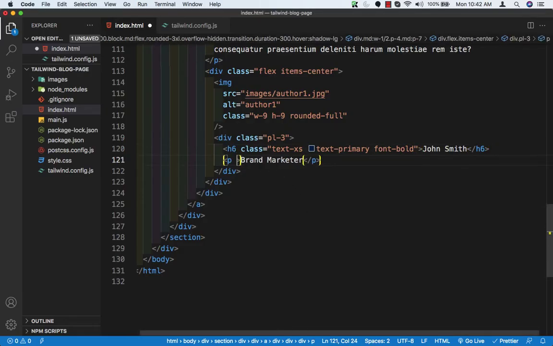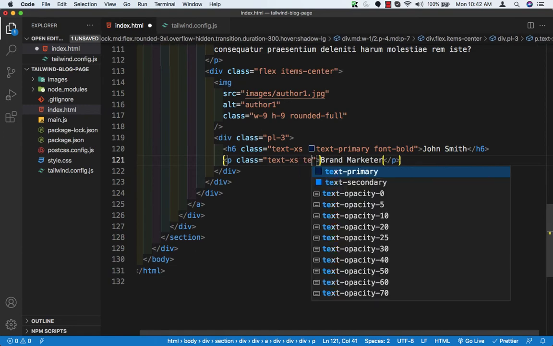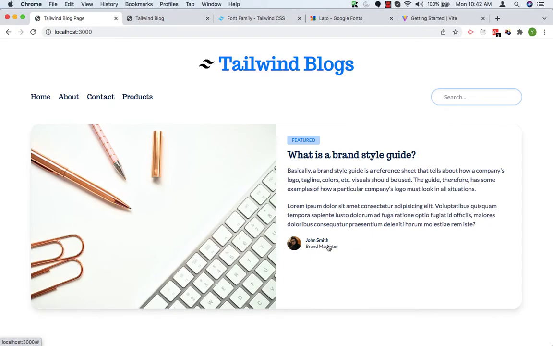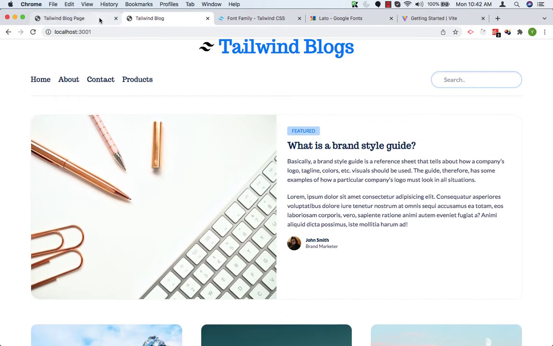Now for this brand marketer, we need to add some classes. So text that is going to be xs, and text that is going to be neutral. That's it. Save this, go back. So this is done. Okay, if I hover on this, you can see the shadow effect as well as the entire styling is completed exactly the same. Okay, it looks exactly the same.